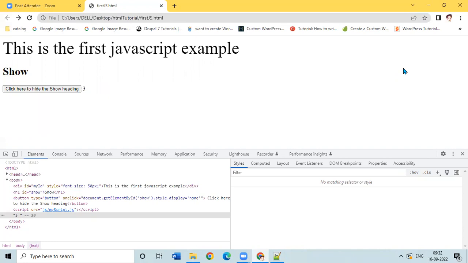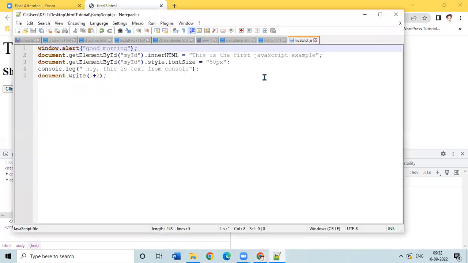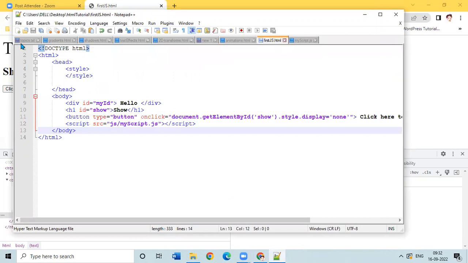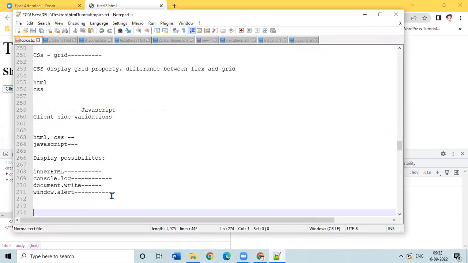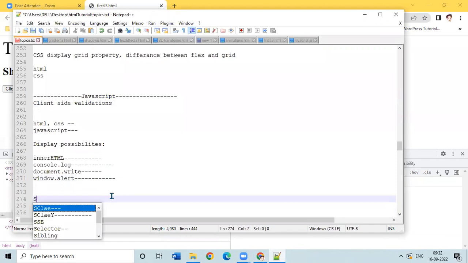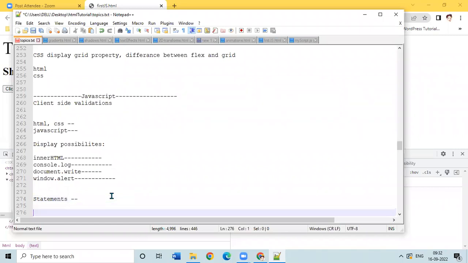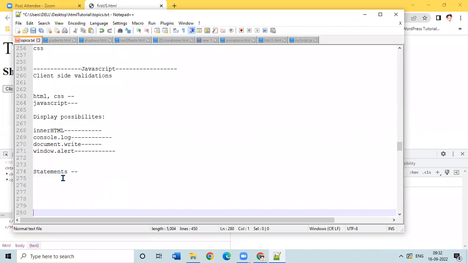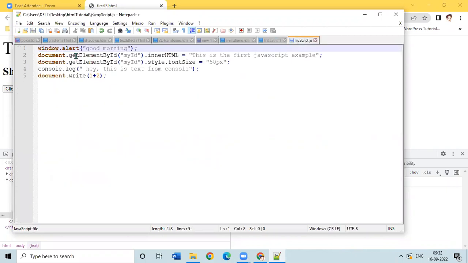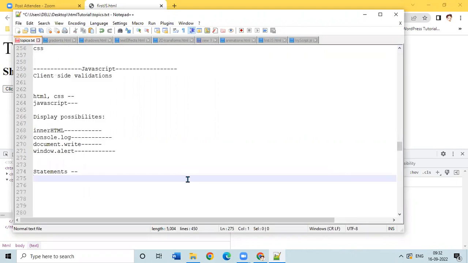Next, how JavaScript looks, the statements. So how can we create statements in JavaScript? What do you mean by statements? Statements are nothing but whatever JavaScript we are writing, those lines will be called statements. So suppose I want to declare something like a variable. There are keywords, I will explain to you.